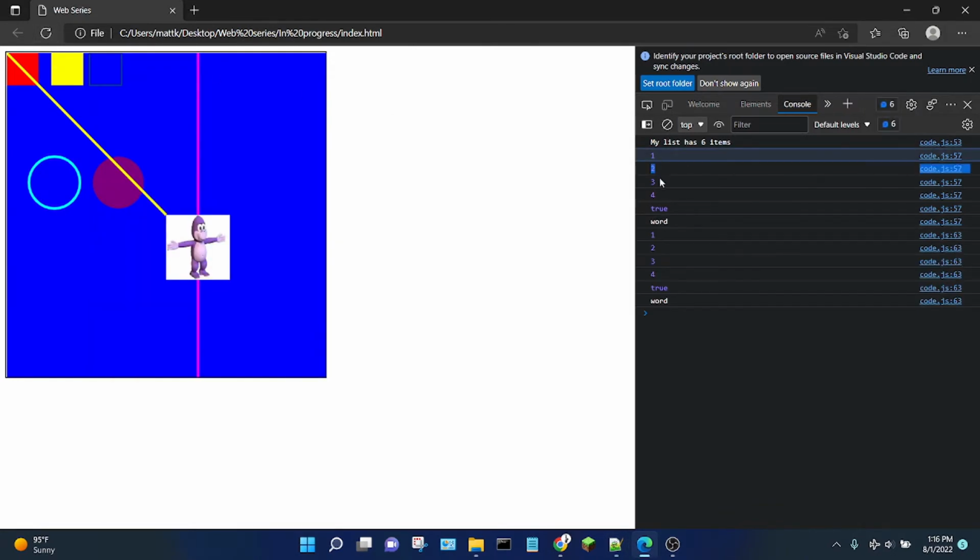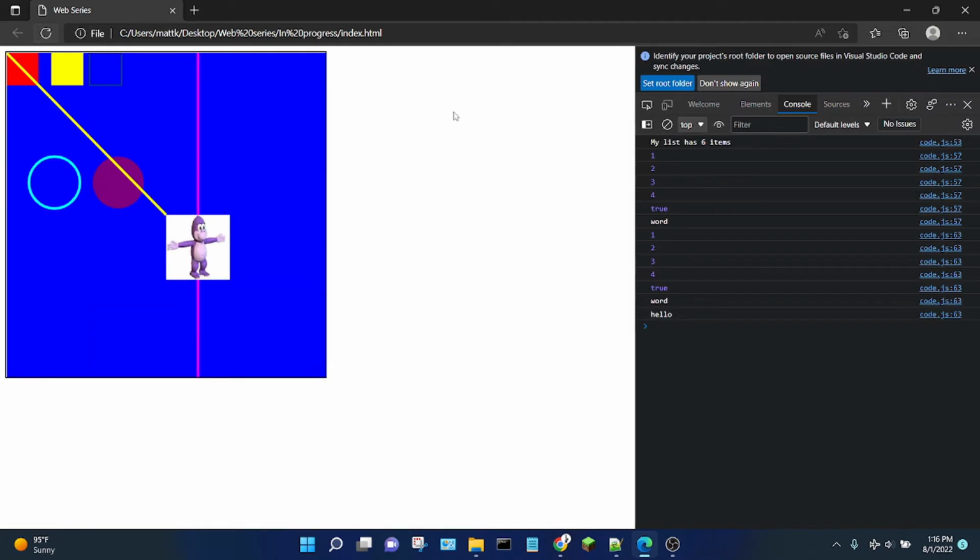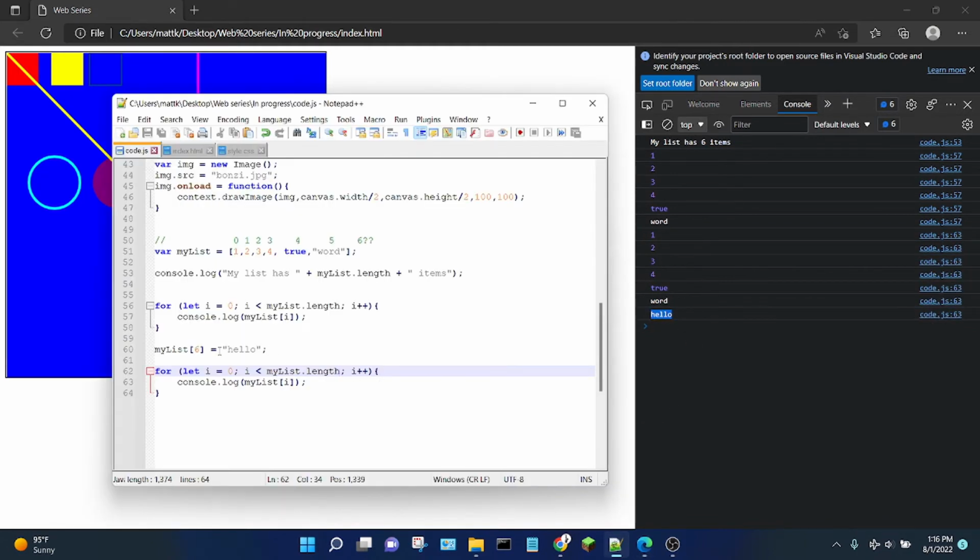I get the first set in the for loop, but then the second time, oops, I forgot to replace this with my list.length, because that's what we need to keep it as. So notice what happens here. The first time we get our normal values, but then we get an addition, hello. So to add an item to the list, you just have to go out of bounds by 1 and then add it here.